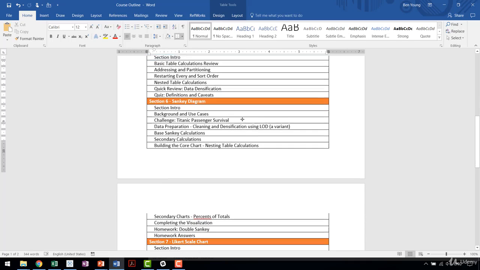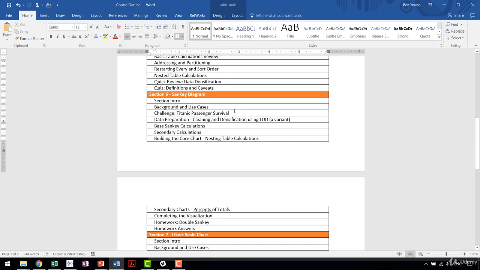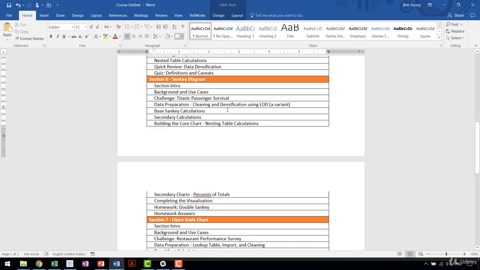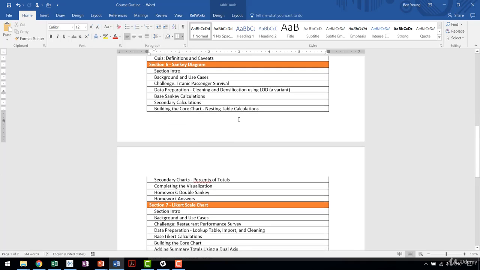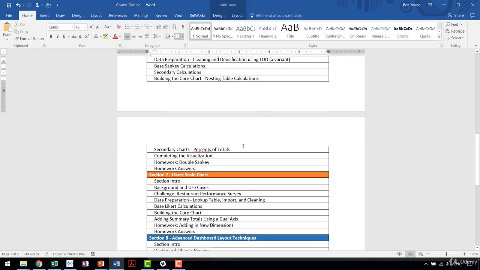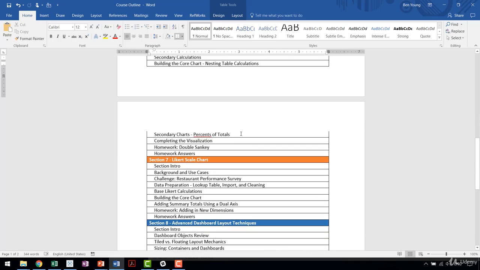Coming up next is the Sankey Diagram. This is the first of our applications of table calculations, and the challenge in this case is mapping Titanic passenger survival. There'll be a data preparation element again. Then you have your base Sankey calculations, your secondary calculations, and your core chart. And then the Sankey chart is actually made up of multiple charts. So you build out the secondaries, and then you'll complete the visualization.